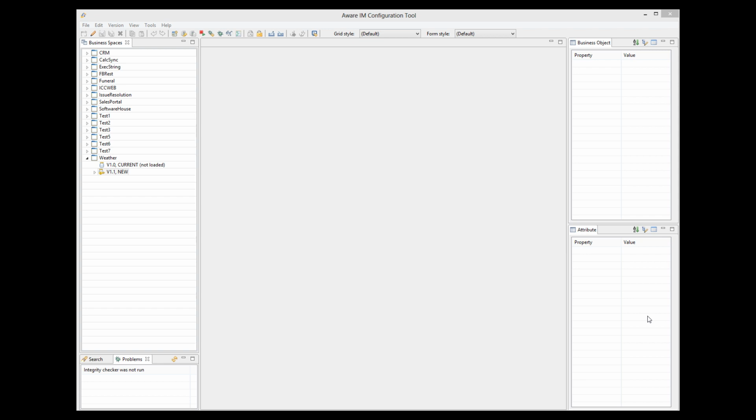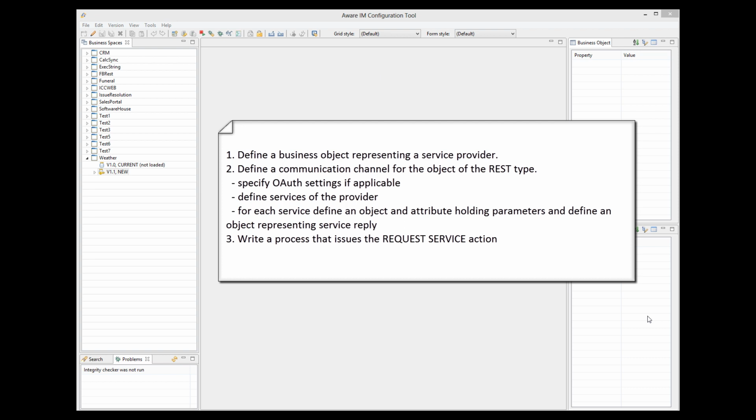Let's now look at how a developer can consume a RESTful service in a where-I-am. The general framework is this. A developer needs to define a business object representing a service provider, then define a communication channel in this object of the REST type. When defining the REST channel, specify OAuth settings if applicable, specify services of the provider, and for each service, define an object and attribute holding parameters of the service and an object holding the reply of the service. Write a process that issues the request service action to the service provider.